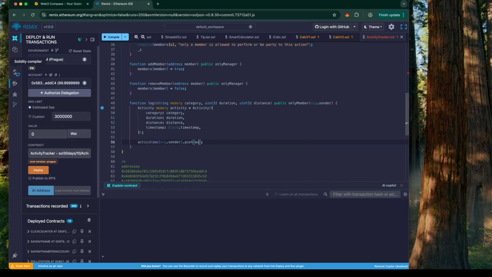And we'd want to push in the new activity object. Right. And we also want to keep running totals. So it'll be total distances for message.sender. Then this will be incremented from its current value by the value of distance that was passed in. So we're just adding it each time. Total durations will be plus equals duration, right?